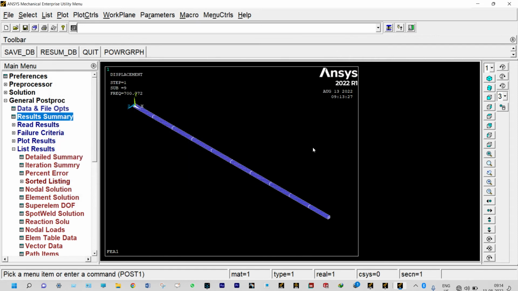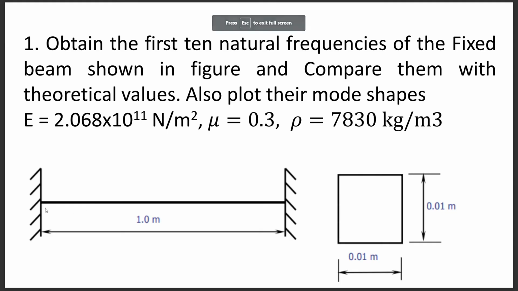Let us see this one. It is a beam fixed at both sides, and the length is 1 meter, with a square cross section of 0.01 meter by 0.01 meter. It has modulus of elasticity equal to 2.068 × 10^11 Newton per meter square. Poisson's ratio is 0.3 and density is equal to 7830 kg per meter cube, right?